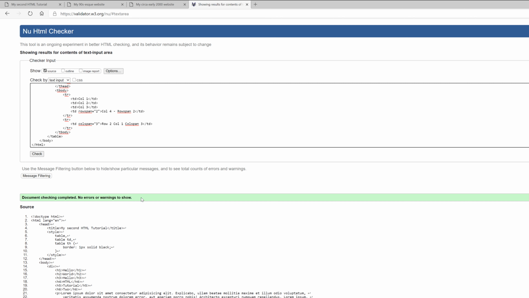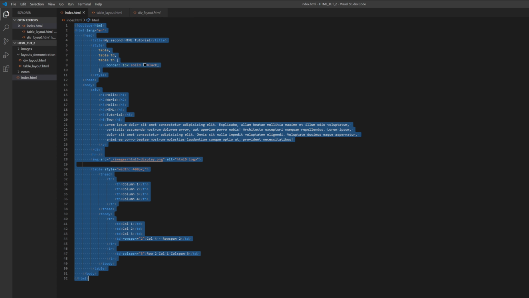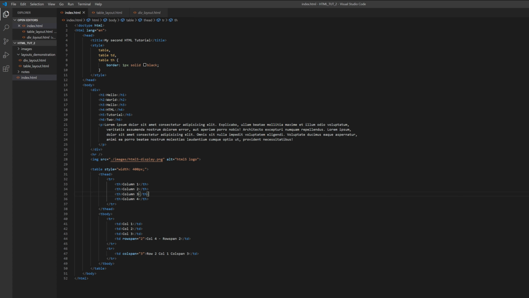So that's the validator. You can pretty much drop any HTML that you want to create in your IDE into here to validate that it's good. So if you're having any issues, like your page isn't rendering the way you expect it to, try dropping it into the validation service to see if maybe it picks up some errors for you.